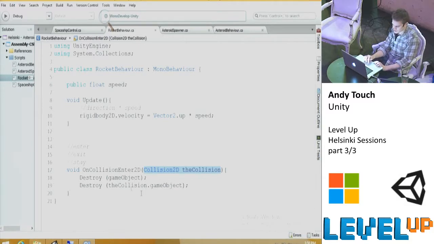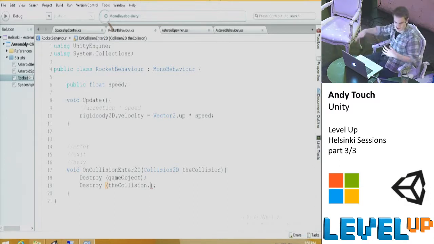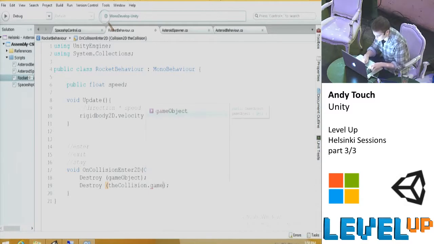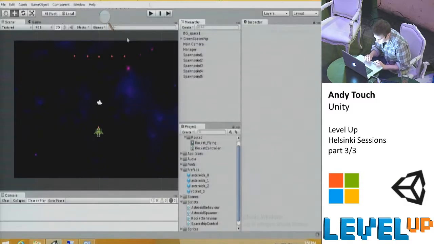So for example, the collision.gameObject will get what you've collided with. The collision.point will get whereabouts you've collided. The collision.velocity will say what velocity the other object had. It's all these things you want to know about the collision. So in this case, the collision.gameObject. We're going to destroy the missile, and we're going to destroy the thing the missile has collided with. So try running your game now.